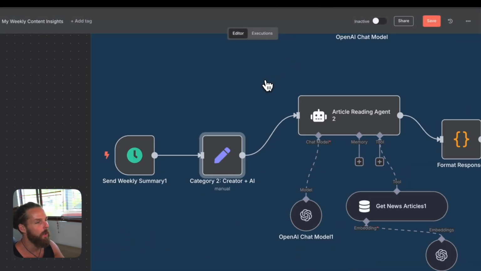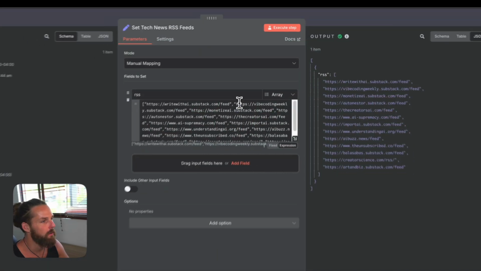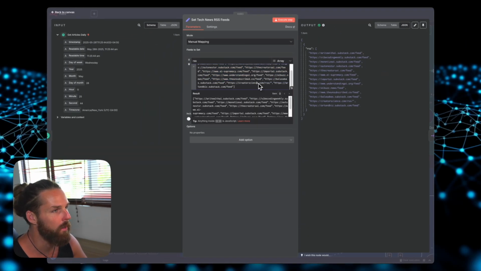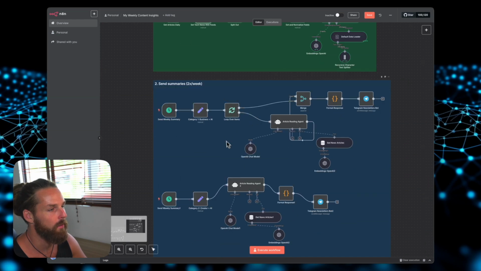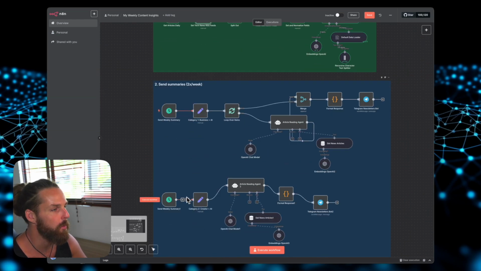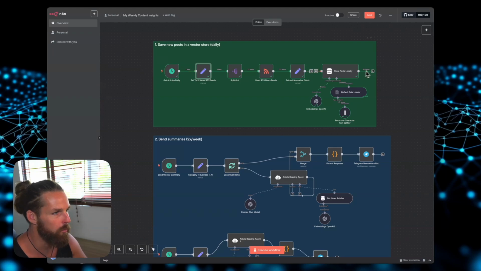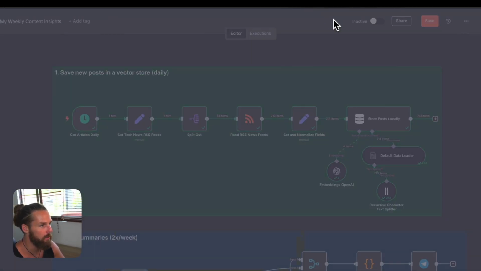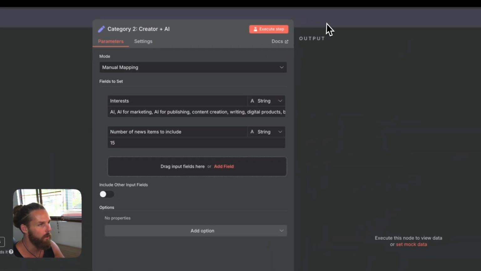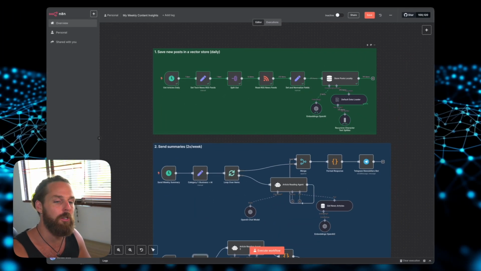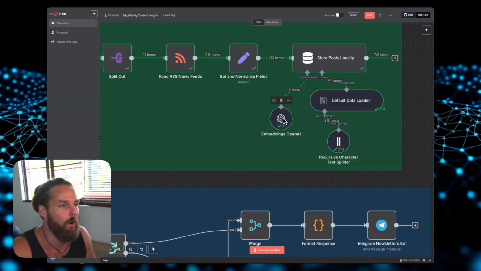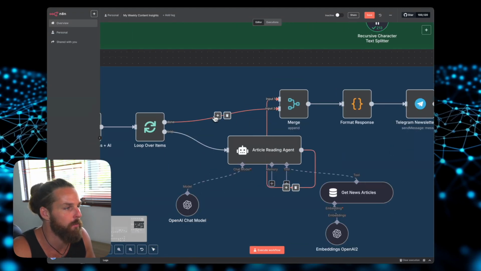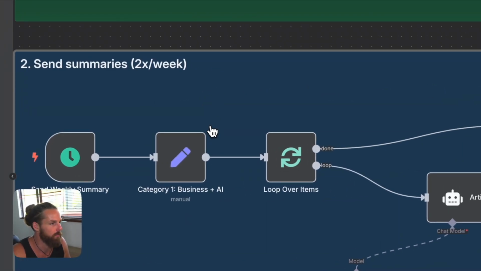Now, there's another way we could do this. As you see here, I've just put all the RSS feeds in one. Another way to do this, which I might test out, is doing this twice, and essentially just letting this run through twice. Instead of doing 1, 2, 3, there would just be 2. One would run with just the business and AI RSS feeds, and one would run with just the creator and AI RSS feeds. Now, the reason you might want to do that is because you might run out of memory or max tokens, especially here, which is the next part of our flow.